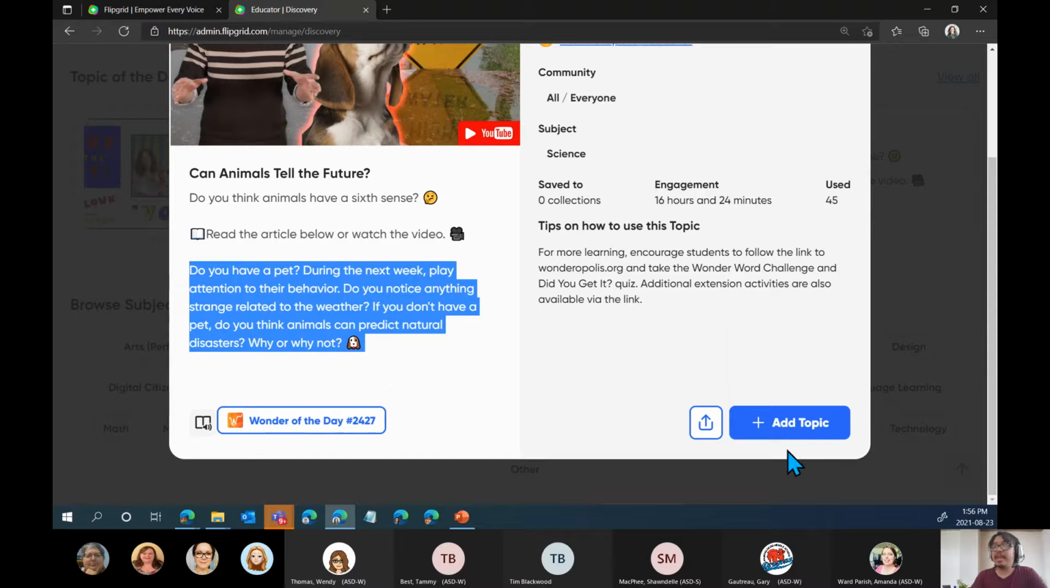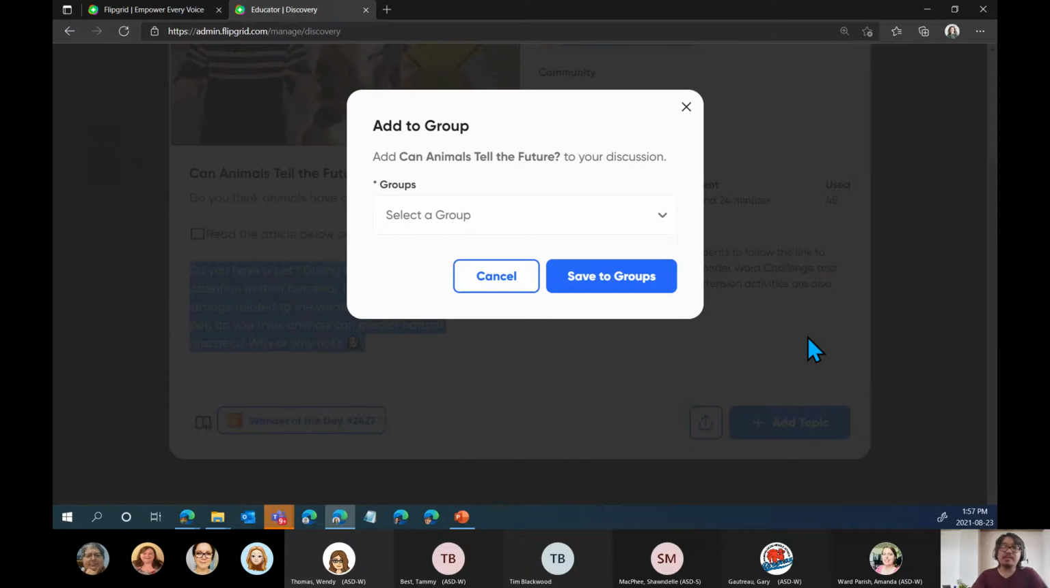And from here, you can actually just add the topic directly into your own group if you wanted to, and say, you know what, this would be really, really good for my students. I want to know what they think about this specific topic. So you can then just add this topic, you can save it for later, or you can create a new group that has this as its first topic, or we can just click add to your groups.